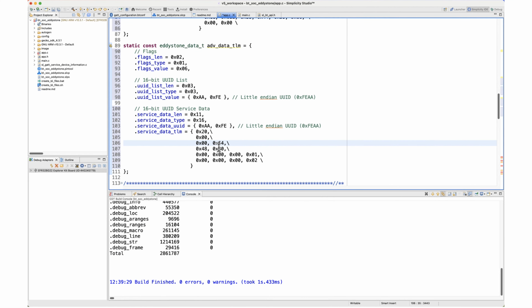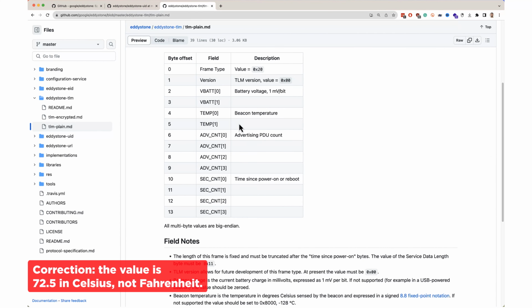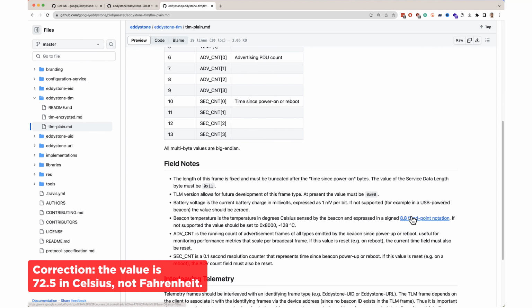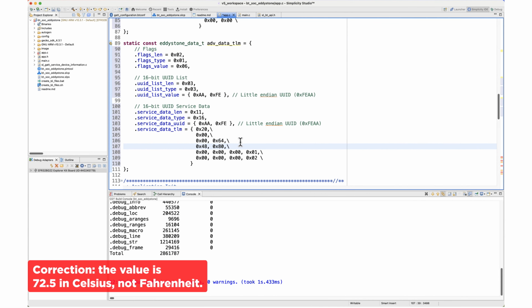And there is a calculator where I calculated and I just put in an arbitrary value of, I believe, 72.5, which I meant in Fahrenheit. And that's what I used as the beacon temperature. This uses some format called 8.8 fixed point notation, which is a way to represent floating points in bytes. And it is also signed. So in here, this is set to 72.5 Fahrenheit.